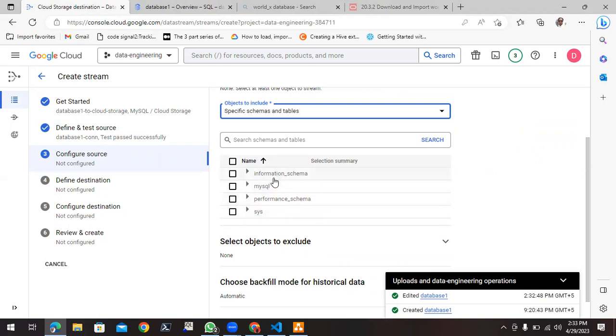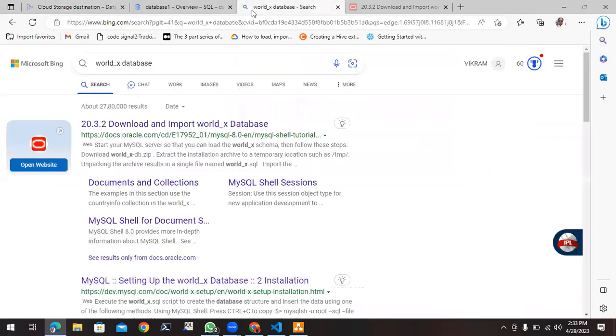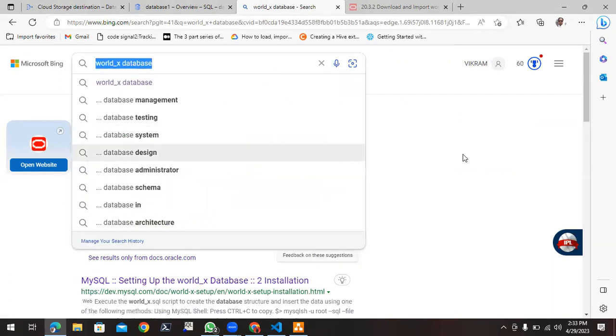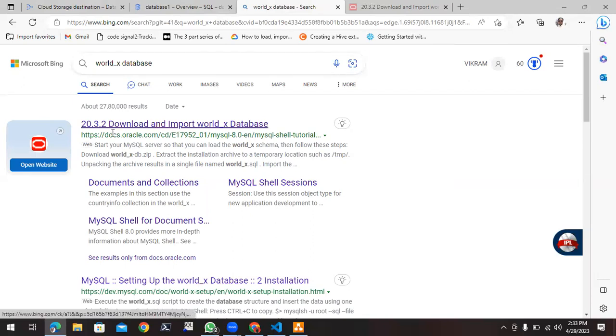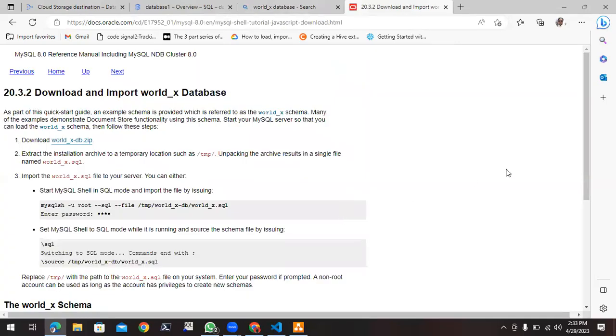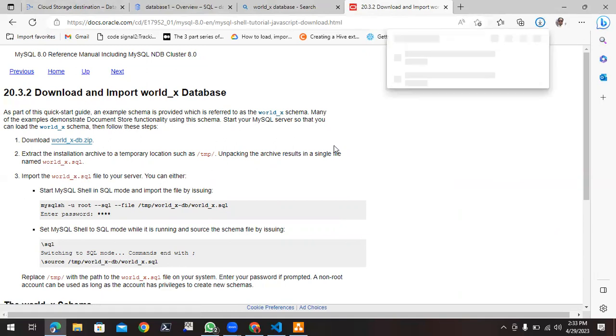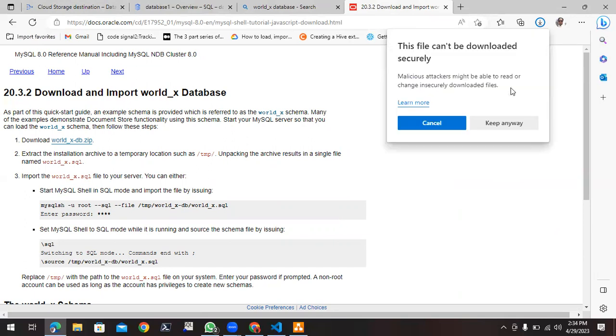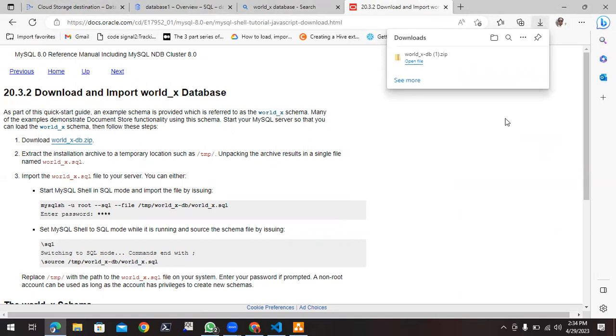So to add data into this one, we have a dataset known as the world X database. If you search for it in the search bar, you will get this information, and you just need to come to this Oracle website, which is the website from where you can get this data. Click on this worldxdb.zip, download it, and once you download this data, keep it.